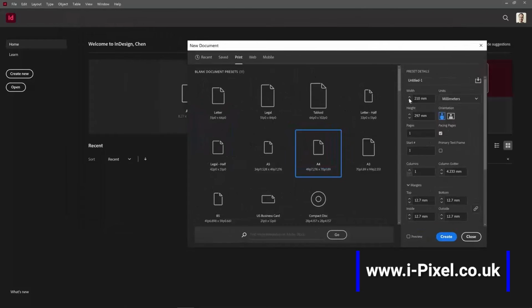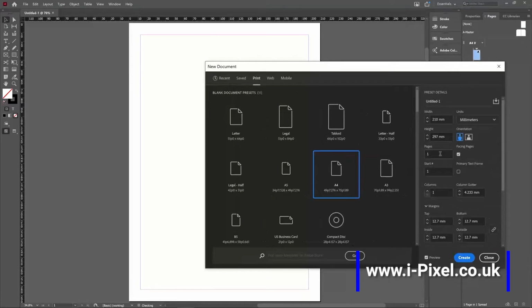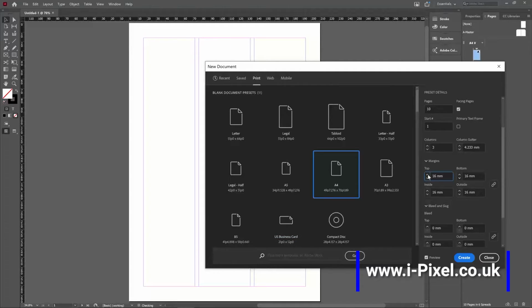Now the nice thing in InDesign is that you can click on the preview and see the page you're going to open. Let's pick 10 pages with 2 columns or 3, so you can see the columns here. And the margins inside the document will be for the text. I recommend adding a little bit more margin to have some space for the name of the magazine and the pages. So let's say 15 or 16 millimeters.